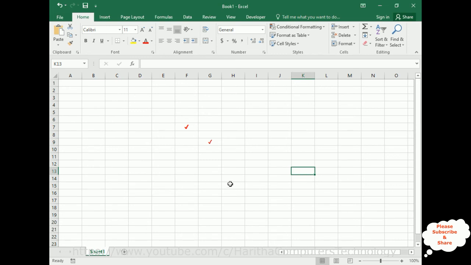That's it. In this video tutorial, I have explained how to add tick marks in Excel sheets using two methods, using the formula and the second one using the menu method.